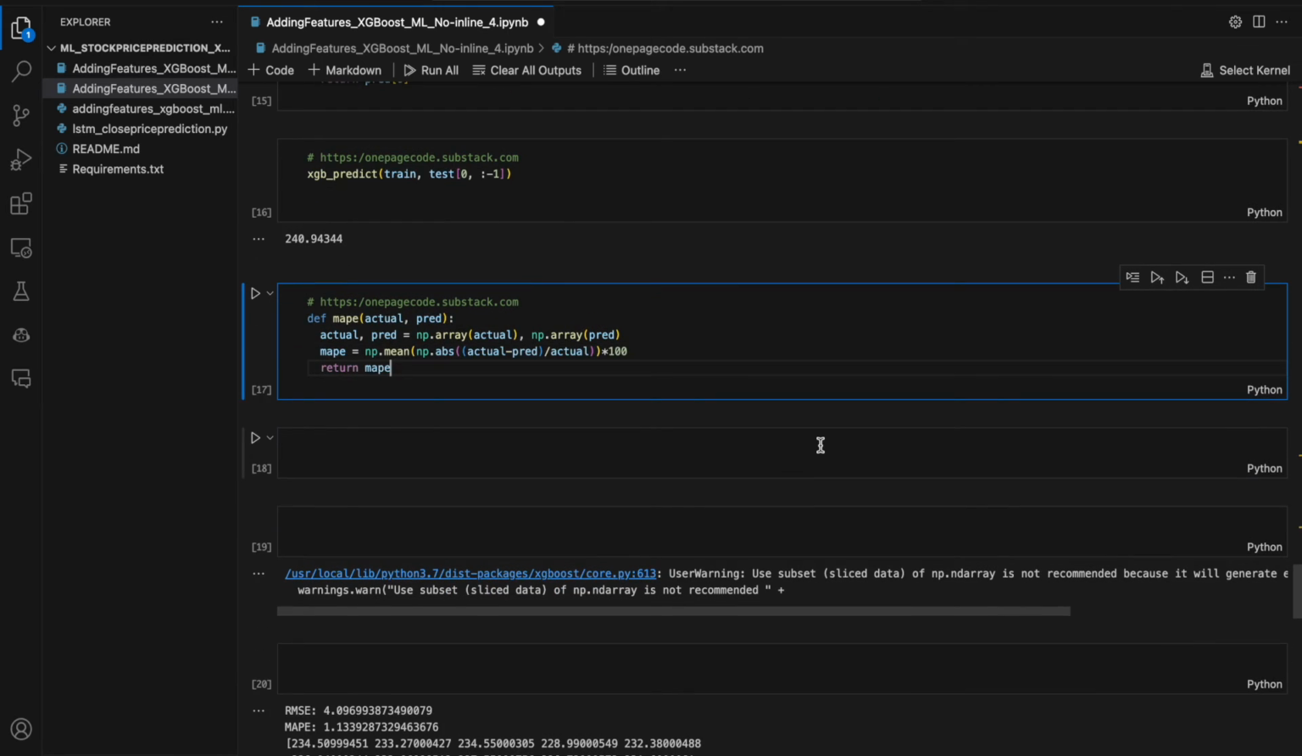This code defines a function called MAPE, which calculates the mean absolute percentage error, MAPE, for a set of actual and predicted values. It takes the actual values and predicted values as input, converts them into NumPy arrays, calculates the percentage difference between each pair of values, takes the absolute value of the difference, and then calculates the mean of these absolute differences. Finally, it multiplies this mean by 100 and returns the result as the MAPE.